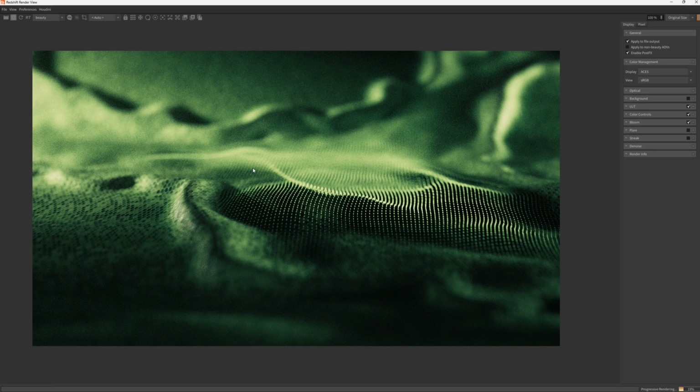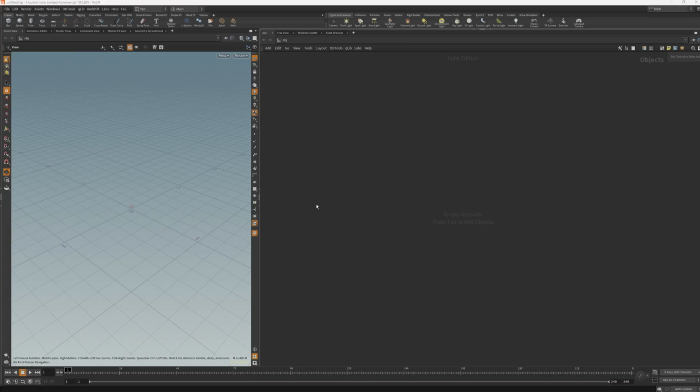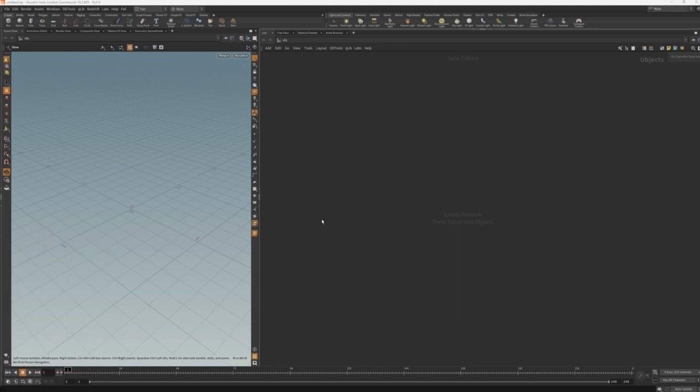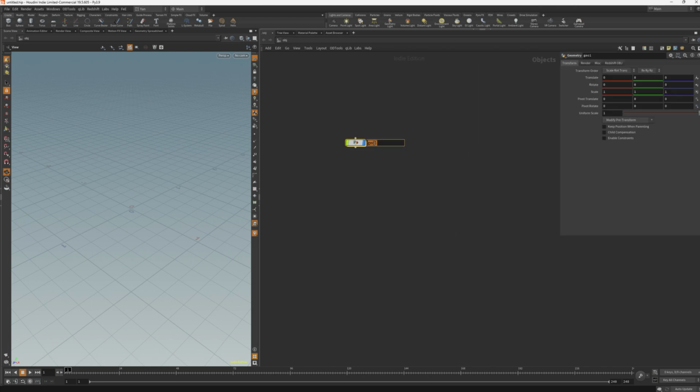Okay, so let's get started building this scene from scratch. We are in a completely blank Houdini scene. Let's check the frame rate first. I usually use 25 frames per second. Also, we will be using ACES as a color space. I'll create a geometry node, name it FiberFX.